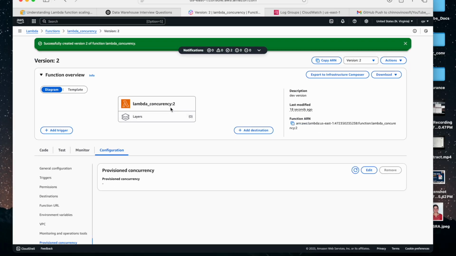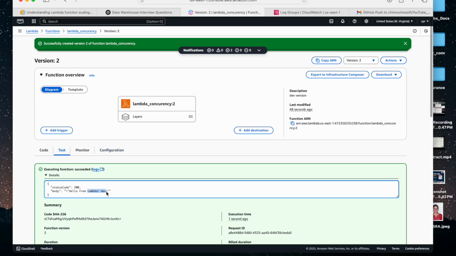Now if I click on publish new version, I'll say dev version publish. See, now there are two versions in one Lambda. One for dev, one for prod. We can use the prod version for prod runs, dev version for the dev runs. One is for the dev code and one is for the test prod code. So that is how we can use the same Lambda in multiple versions, dev and prod separately. So now we understand the version.